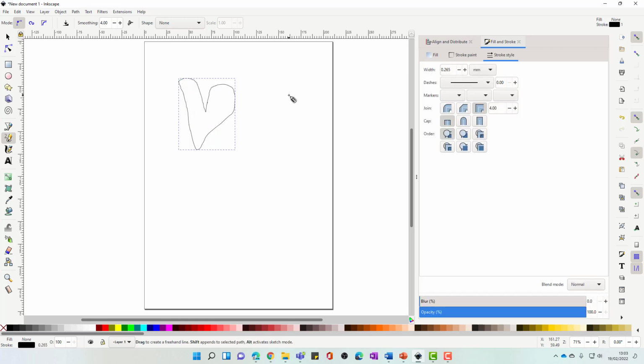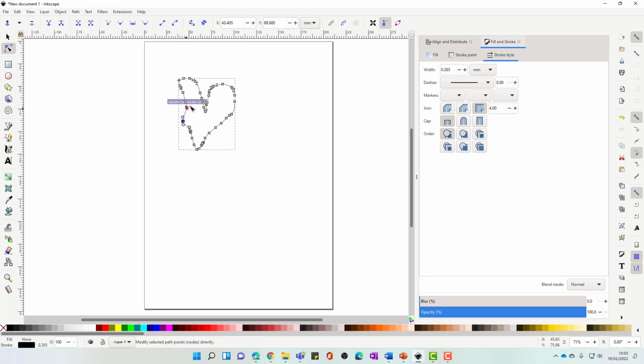Shapes don't really end up very much like what you're trying to do, but what you can do is go in and edit them by moving all of the nodes. I personally find the freehand tool very, very difficult to use and don't use it very often.